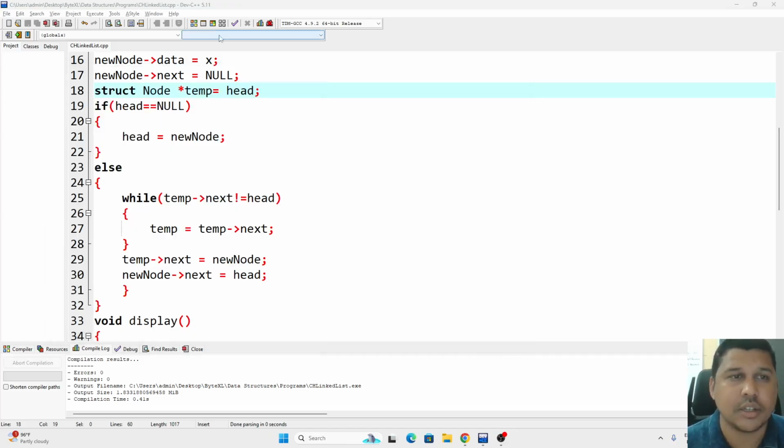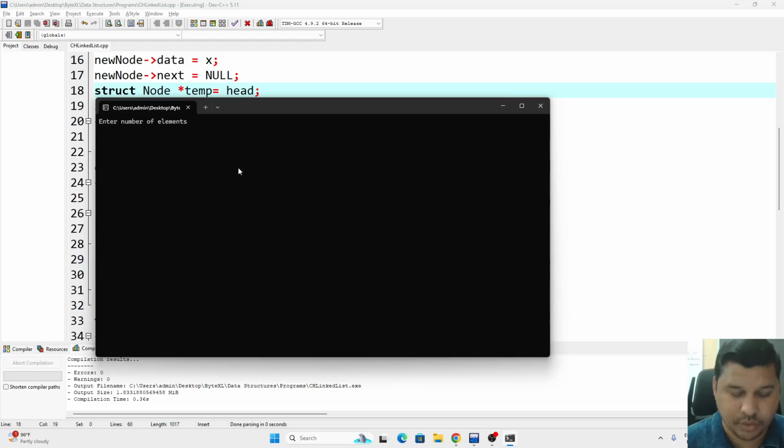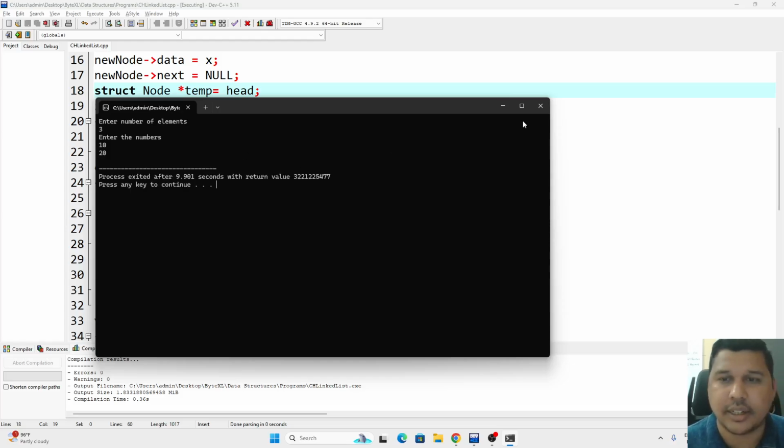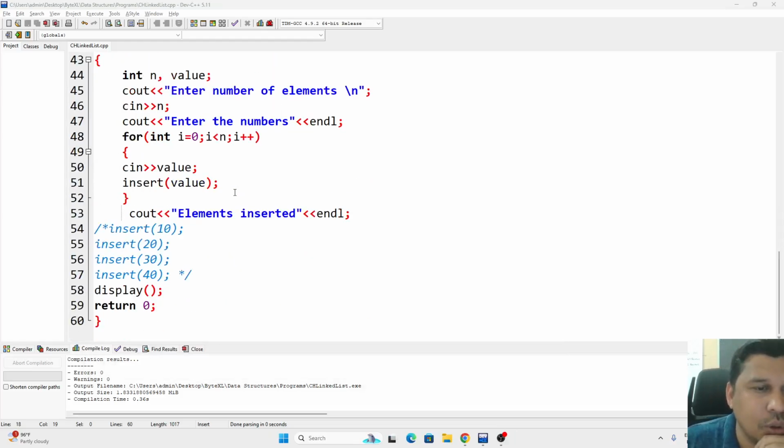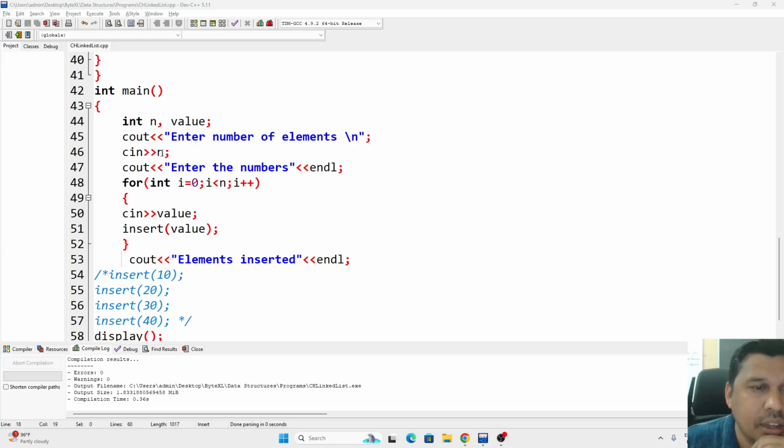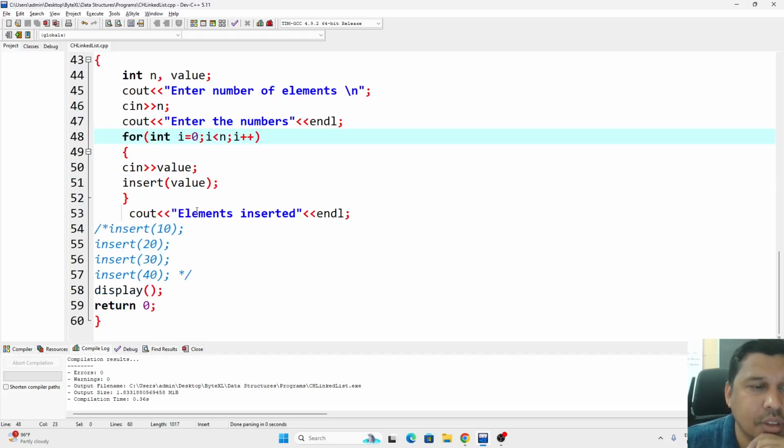Okay, just a second. Enter the elements 3, enter number 10, 20, 30. It is not taking the third number. Why so? Oh, this for loop, any mistake here? When I use 3, i equals 0, i less than n, i plus plus. This itself is not working. cin value, insert value.